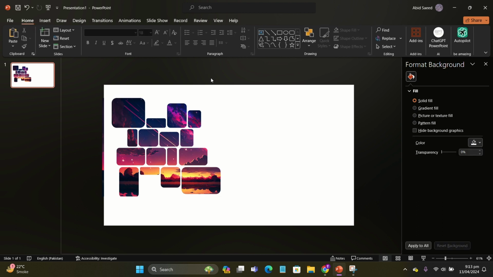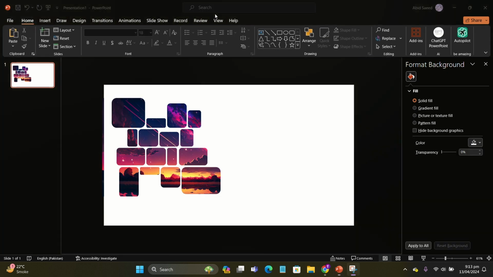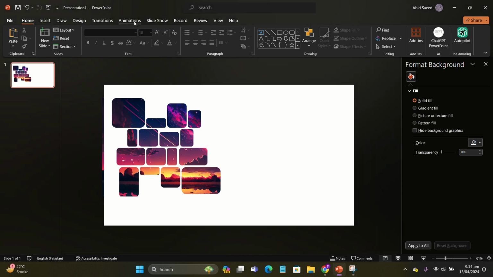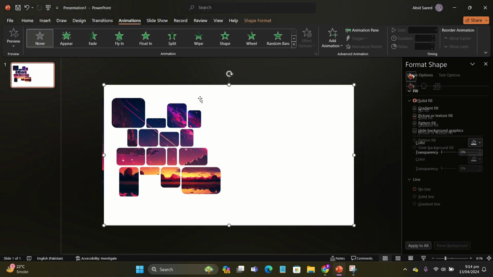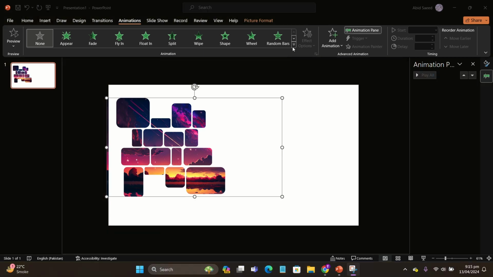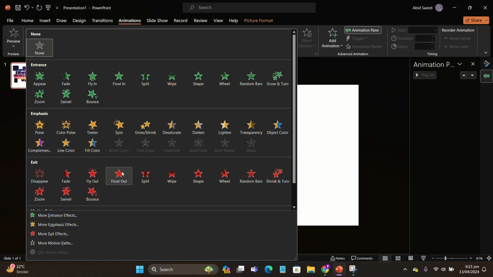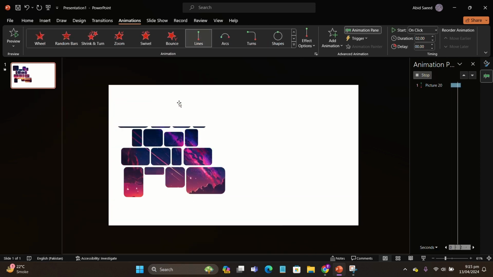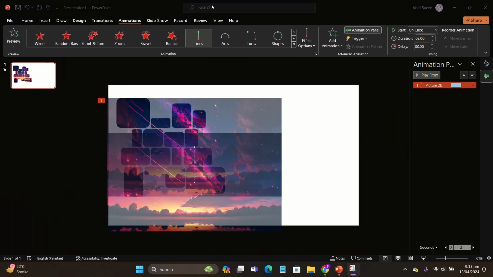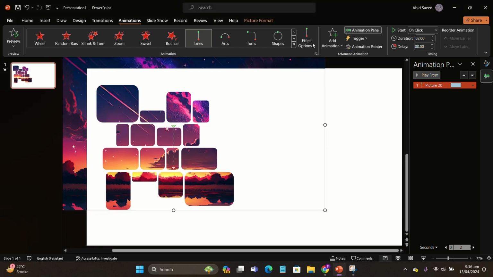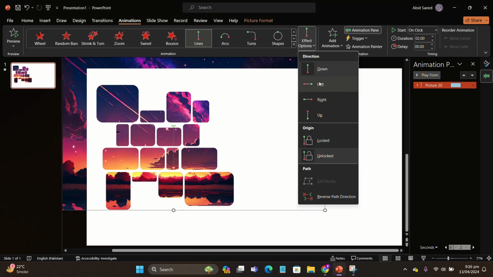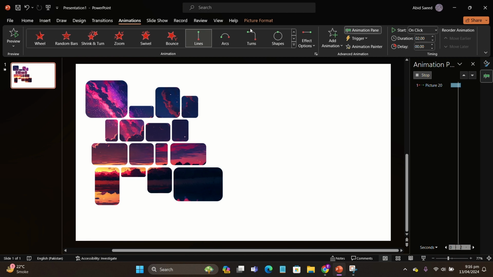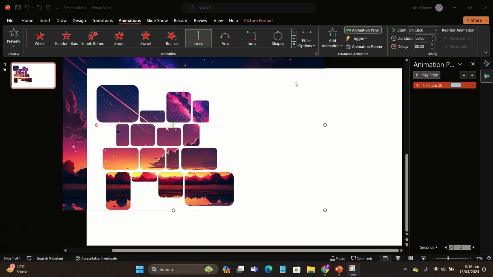Now what you have to do is that you have to select the picture, and then you have to go to animations panel. In animations panel, you have to click on lines in motions path. Now you have to go to effect options, and then you have to click left. So there is our perfect slide.